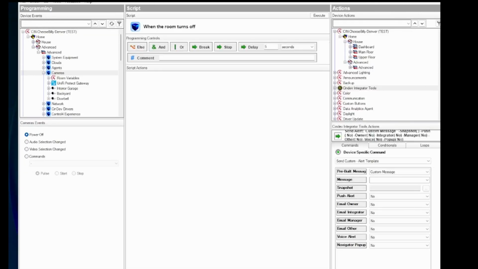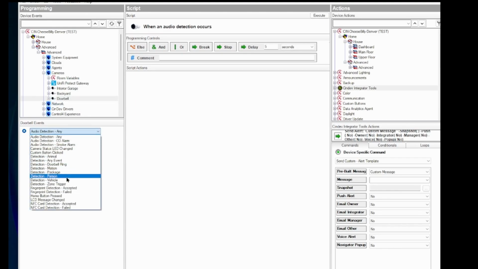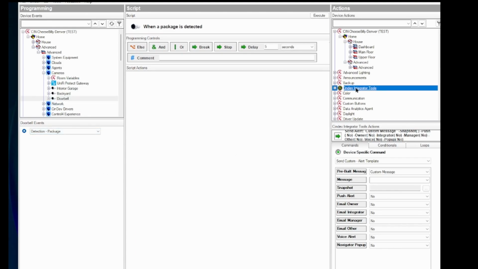So to just show you a simple programming and how our driver works, I went ahead and selected, we're going to go just to a camera here. We're going to say when a package is detected. On the action side, you'll want to select SynDev Integrator Tools to device specific command. And we already have some pre-built ones in here for you.